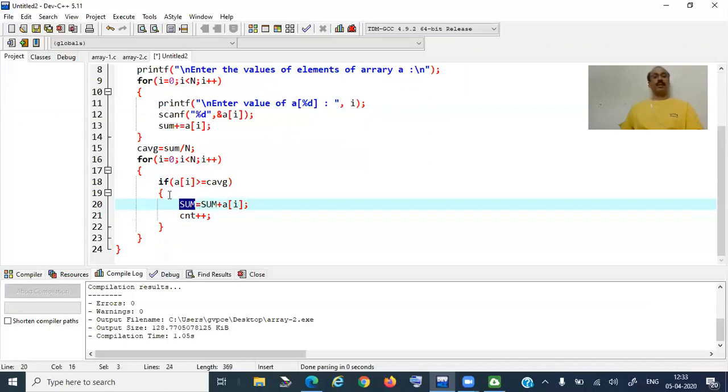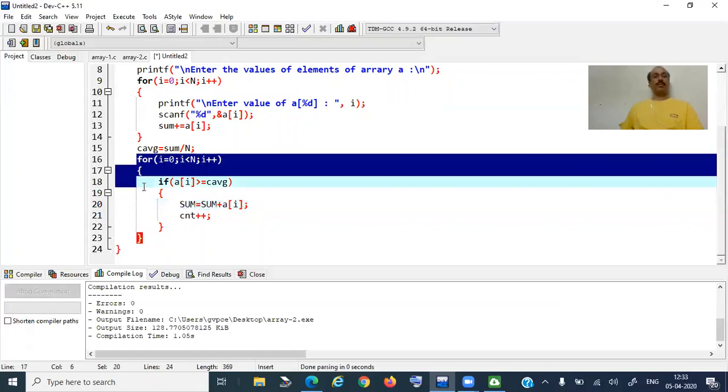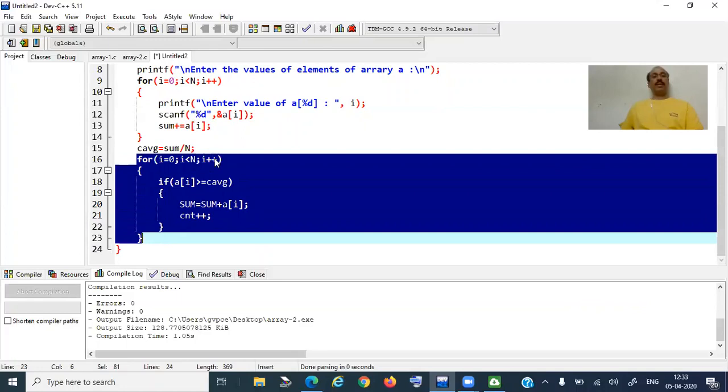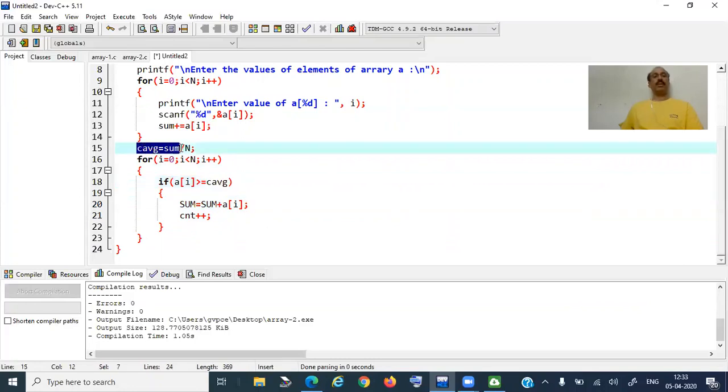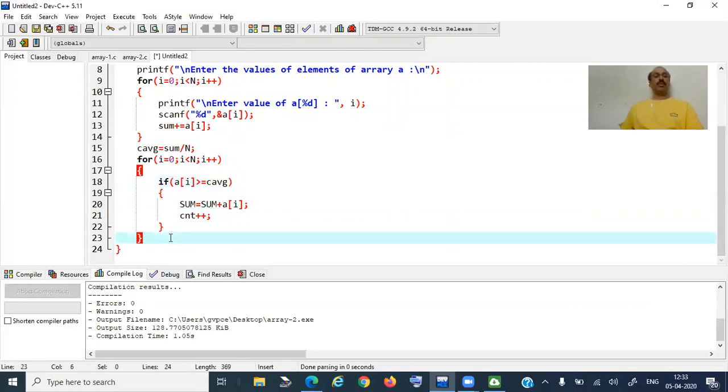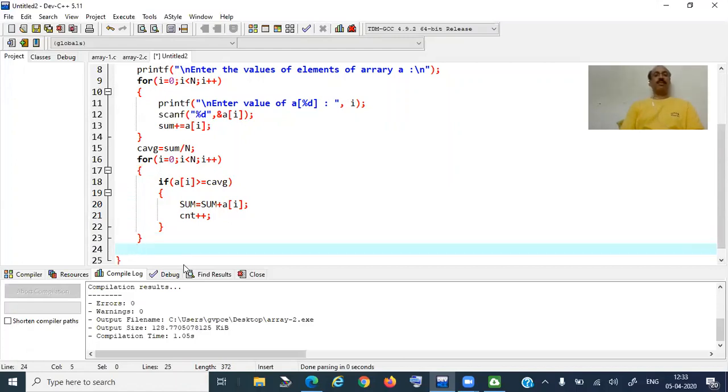If it is not greater, we'll skip that statement, we'll skip these two statements, we'll go over to the next statement. Like this, at the end of this for loop, we are able to find out the sum of all the student marks whose marks are greater than the class average, which we found out here. Okay, so once we have done with finding out the average of the students whose marks are greater than the class average, we need to display the marks.